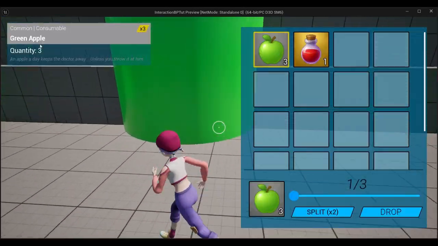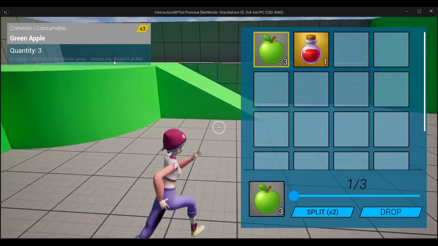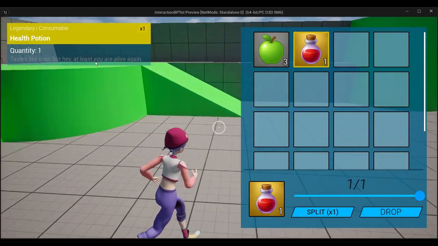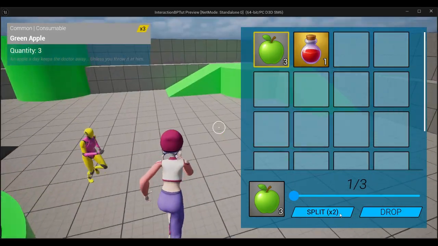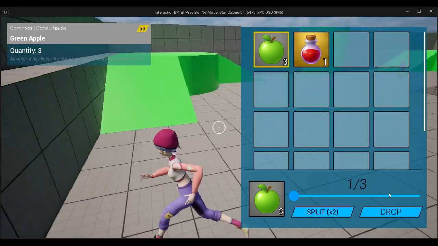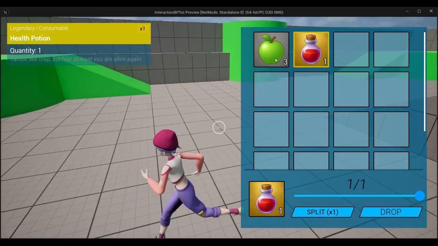If we start again, we click on the apple, it says green apple, we have 3 quantity times 3, an apple a day keeps the doctor away. Now if we change to this, it says legendary times 1, health potion, tastes like crap, but hey, at least you're alive again. And here, if we split, it says times 2, which is correct because 3 times 0.5 is 1.5, rounded is equal to 2. And if we split this, it's 0.5, rounded, it's equal to 1.